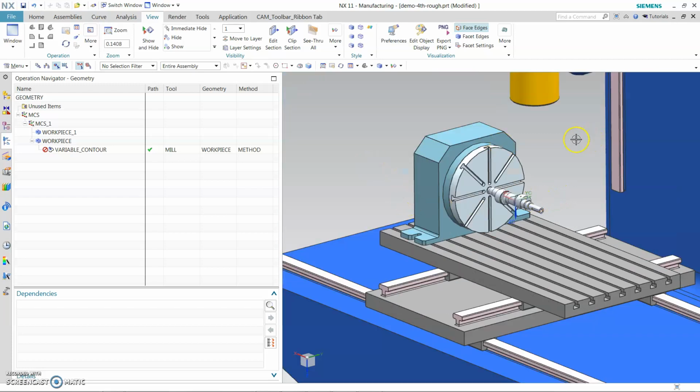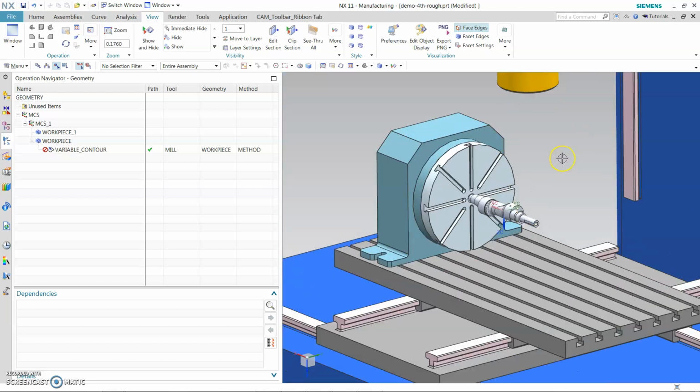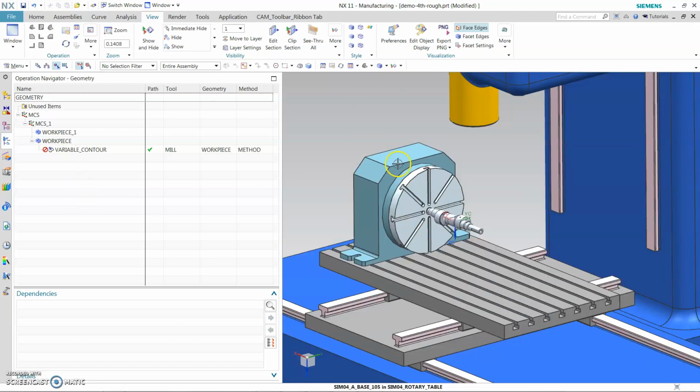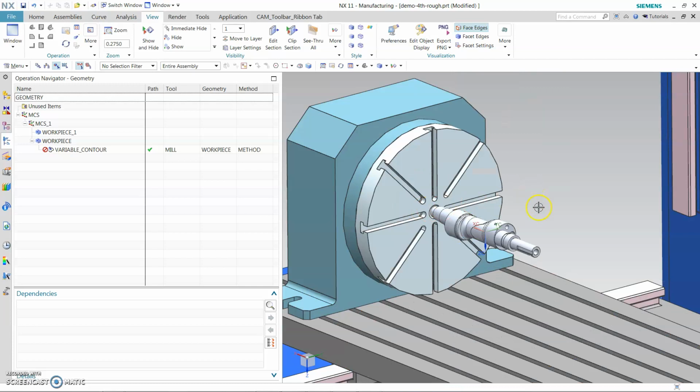Say, for example, if we don't have a mill-turn or we don't have access to a turning machine, so the only thing we have is a fourth axis mill. How do you rough a part like this, right?